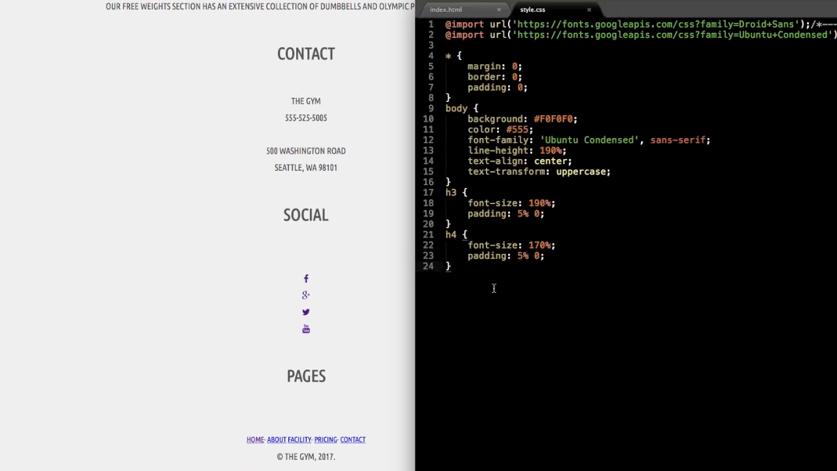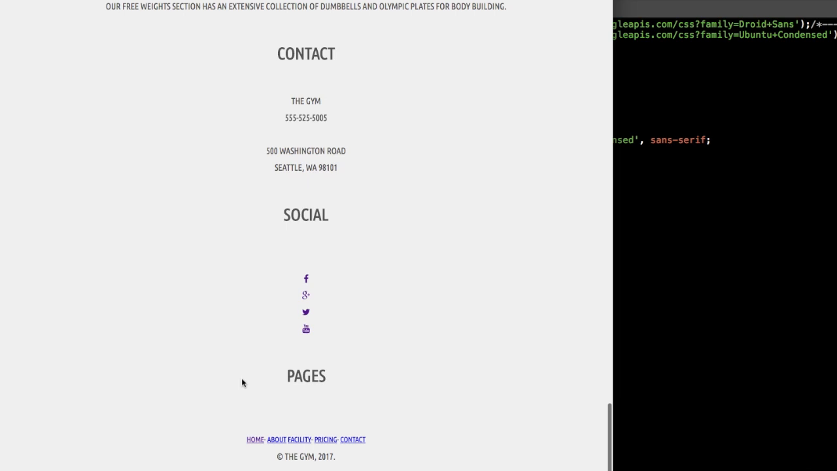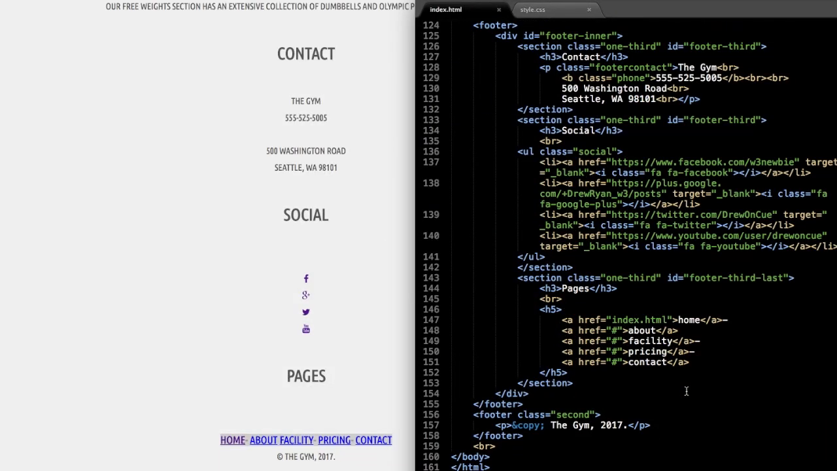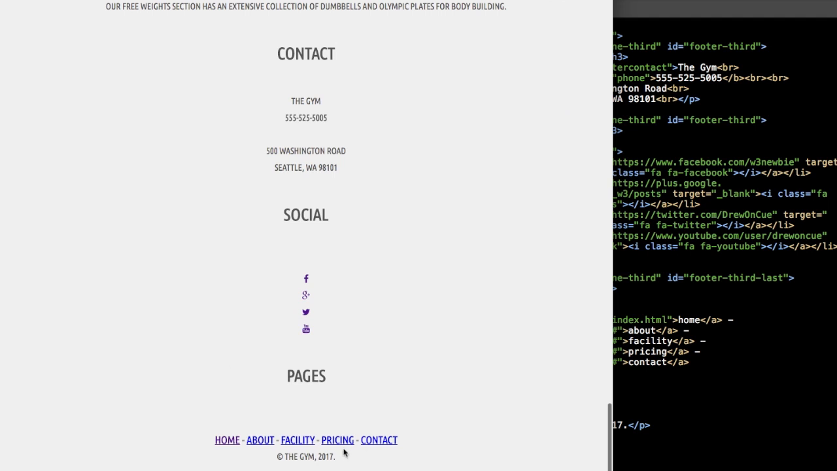So let's do the heading 5 now at the bottom, and we'll give this a font size of 120%, and let's give it a color that's not going to display right now, but we're going to give it the same gray color that it'll have later on in the footer. So that 959595 is kind of gray. And let's add some spaces in between these dashes, which I forgot one. So it spaces out a little bit more. Okay, there we go.